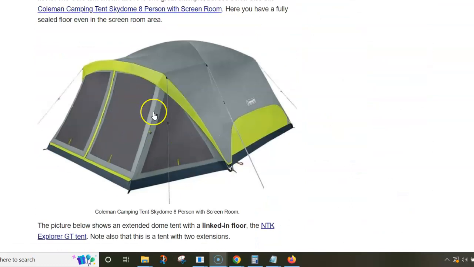But there are other examples. This here, for instance, is a Qualiman Camping Tent Skydon 8 with a screen room. You have two rooms here, both with a sealed floor and both under two layers. So you have a canopy, and then you have a fly here and panels here.